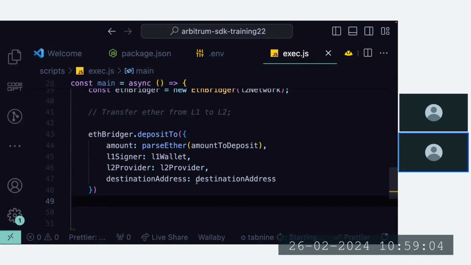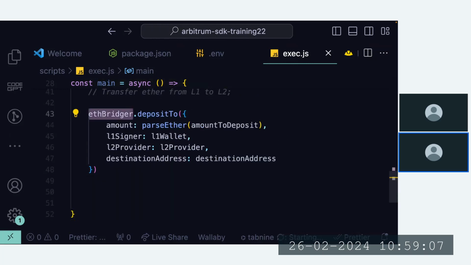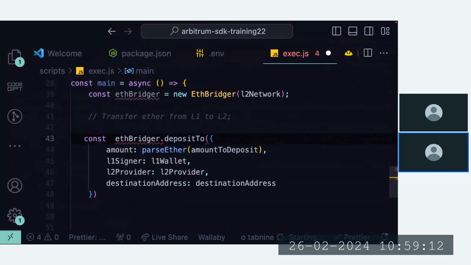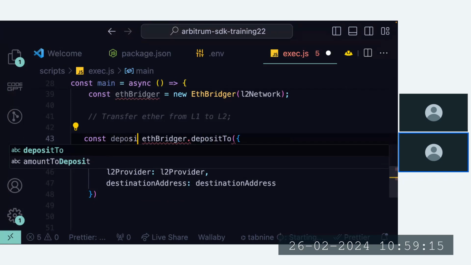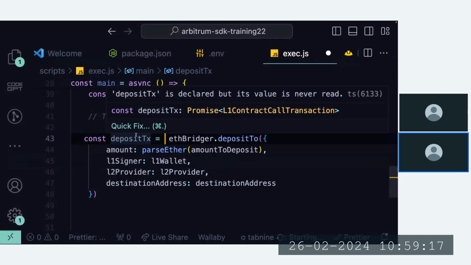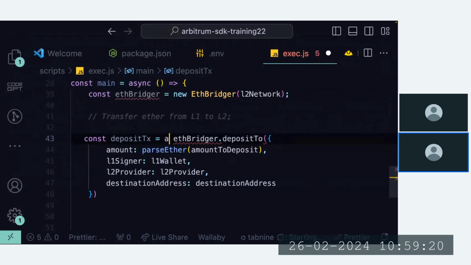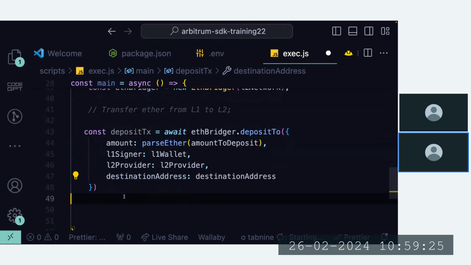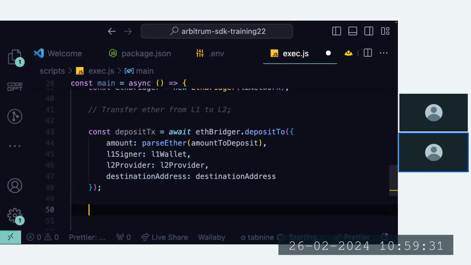How do we do that? Now, this ETH bridger, let's assign that to a variable. So I will just do the deposit transaction, and then it's a promise, so I'll use await. If you want to wait for this transaction to be done, for L1 confirmation, remember, there's going to be L1 confirmation and then L2. We said they are separable. That is asynchronous. They can be.